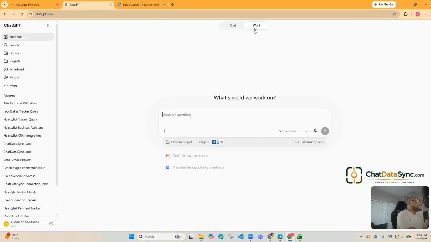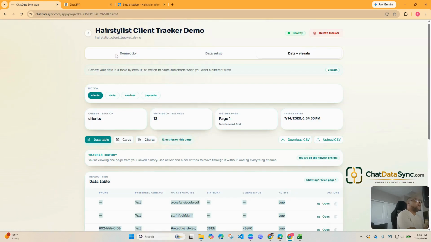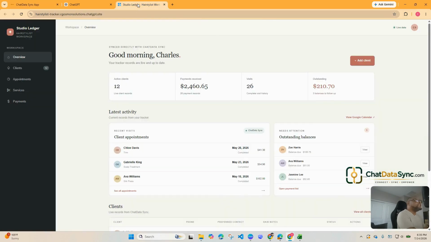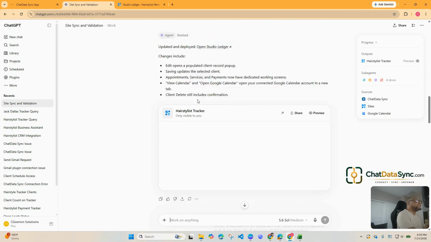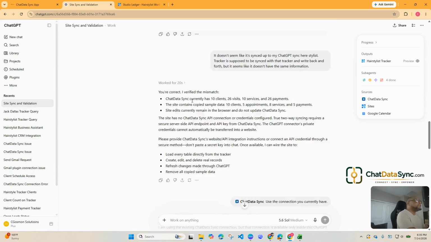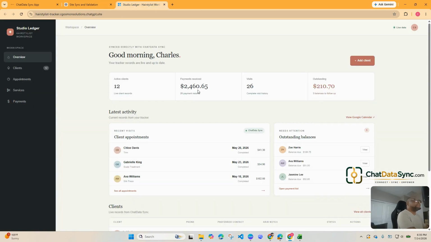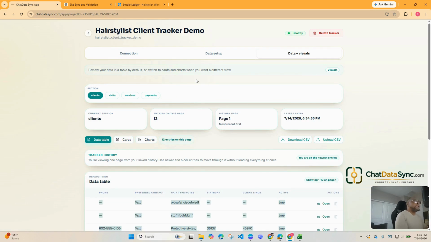If you use work, you can build what's called a site. You can just ask ChatGPT to build you a site that connects to your Chat Data Sync tracker, and you would end up with something like this. Like I said, I showed you the chat history here. This is what it took to get to this point, and have everything synced up to the backend, which is my structured data layer, database, or tracker here in the Chat Data Sync app.